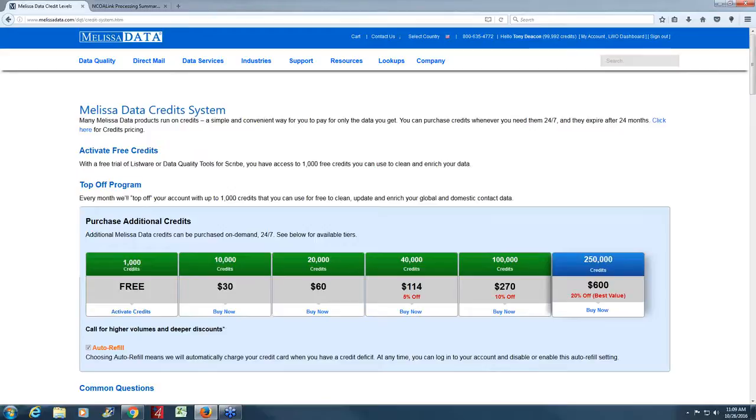You can run some records against the service to see what kind of results you get before you actually have to commit. And if it is working for you and you're finding the results to be worthwhile, you can purchase credits for future processing so that you're only paying for the records you're processing. You don't need any kind of subscription. There's no monthly cost. You just buy credits and then process anytime you want, 24/7.